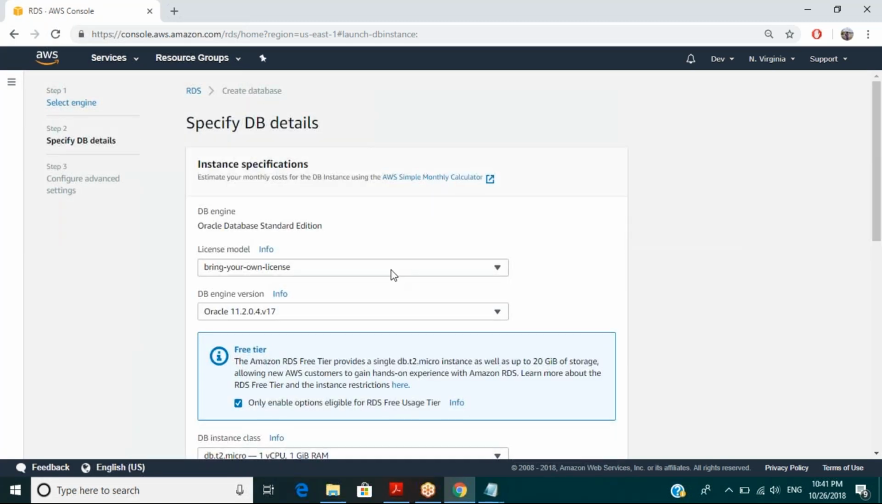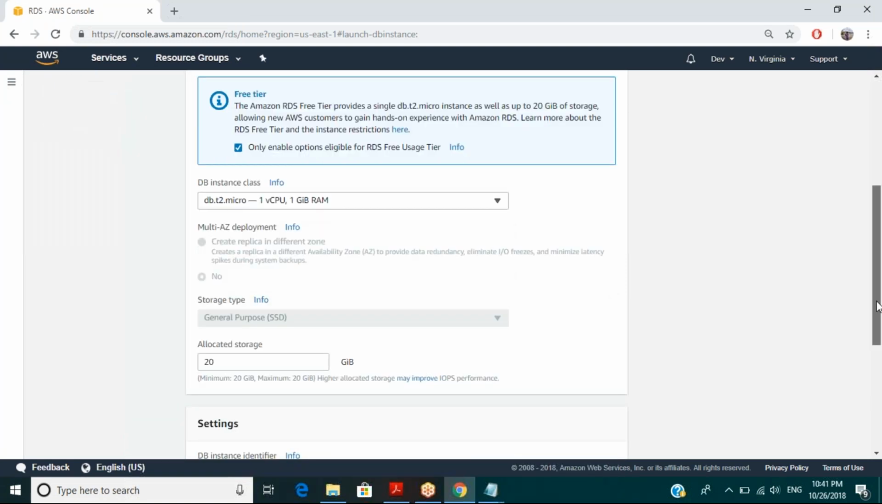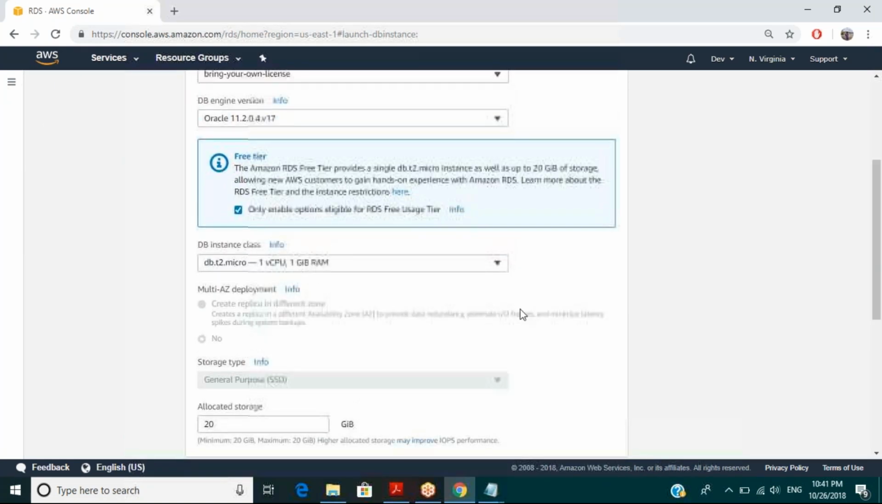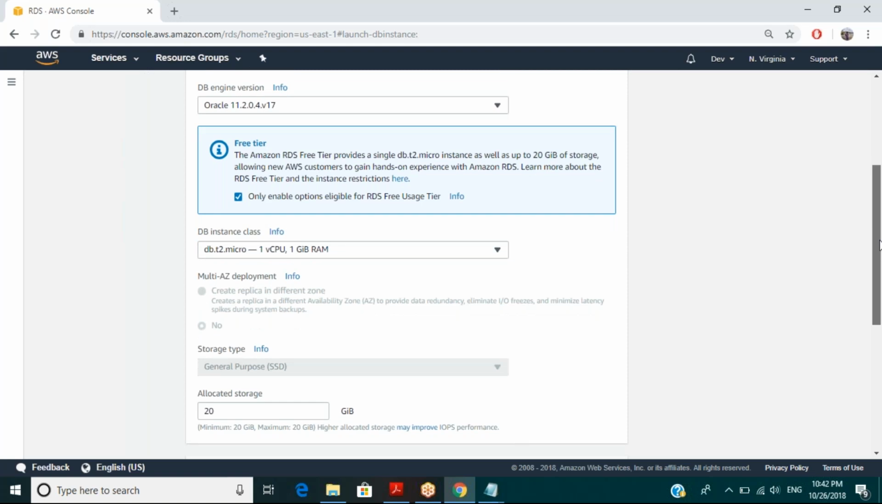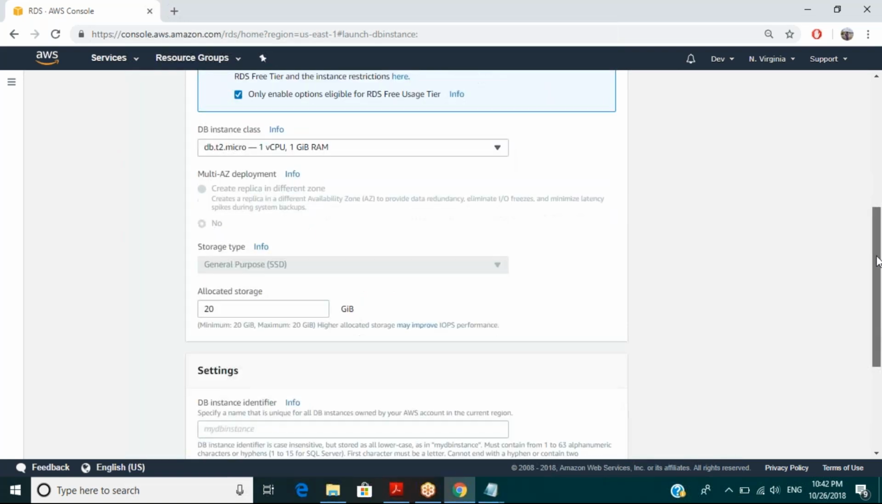And then it asks, do you want to bring your own license? I'll say, okay, I will bring my own license, so that's fine. And then you have to choose the instance type. When you work in the free tier, you make sure that you go for a smaller configuration. So what RDS gives you is a db.t2.micro instance, and it will give you up to 20 GB of storage as well. All right, so let's create it.